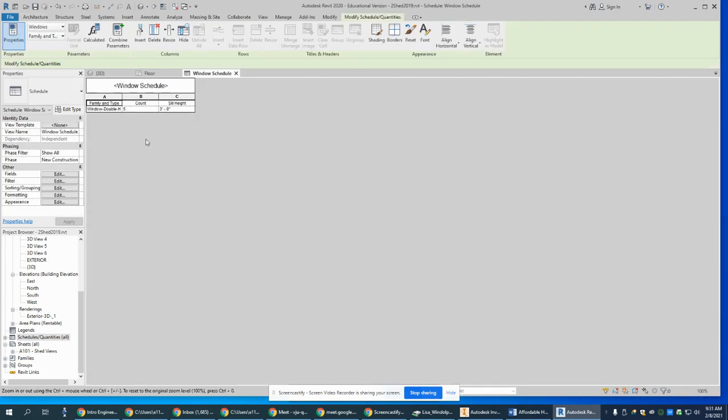And so now it's showing me that I have 5 of the same windows, and the windows were 3 feet high. Now, what I'm going to do, and what I want you to do as well, see how this is kind of cut off? I want you to stretch that out so that it looks good, like it's not cutting stuff off. So I'm going to leave that, and that's my window schedule.